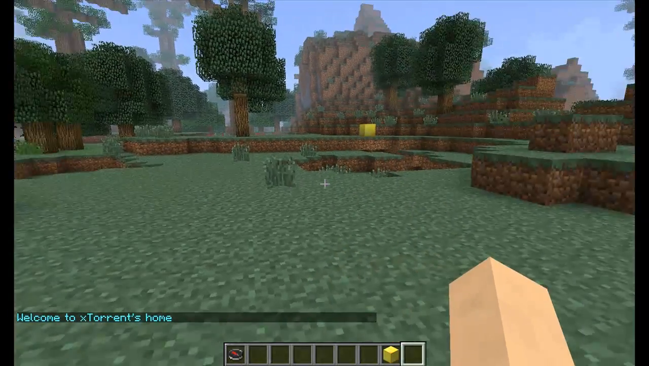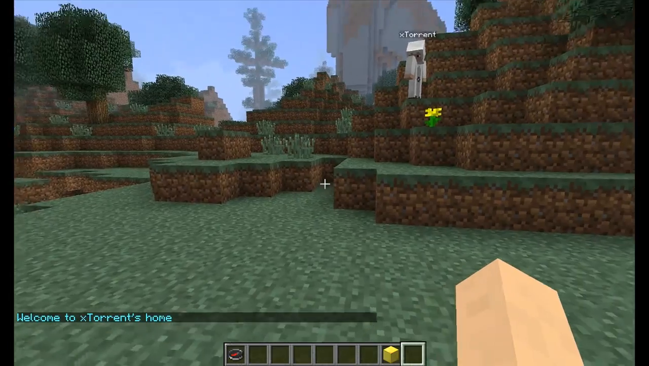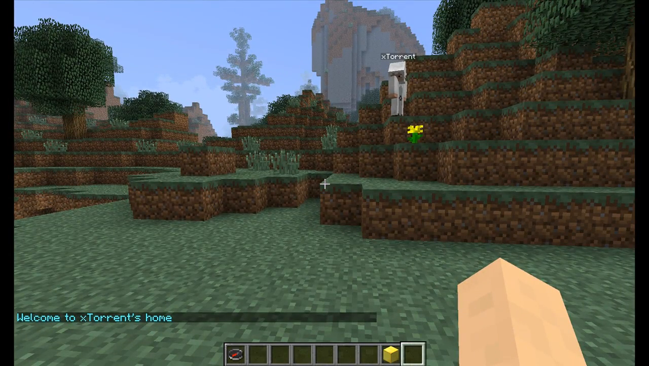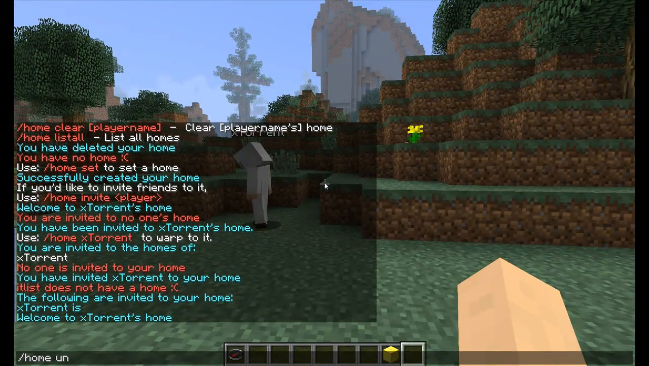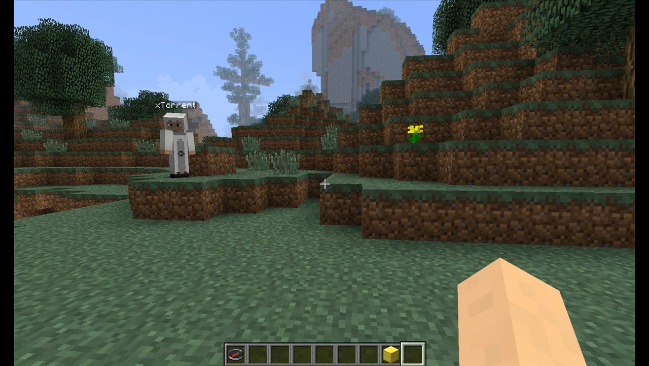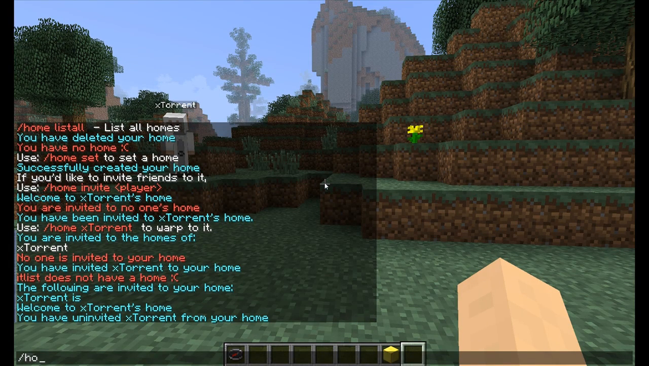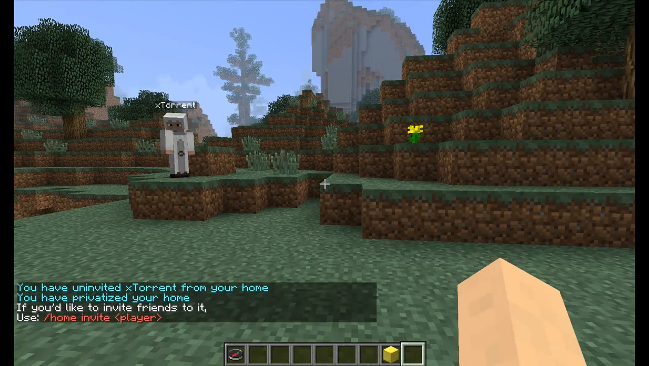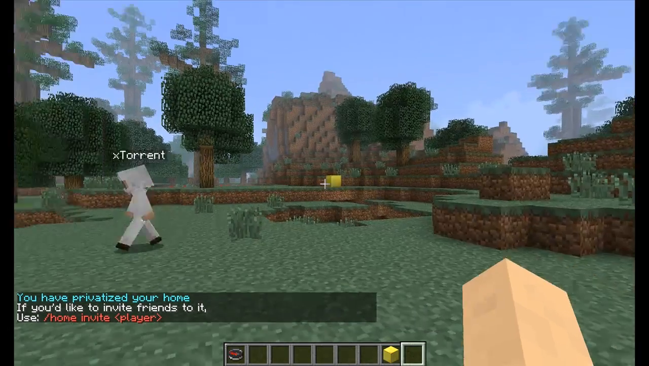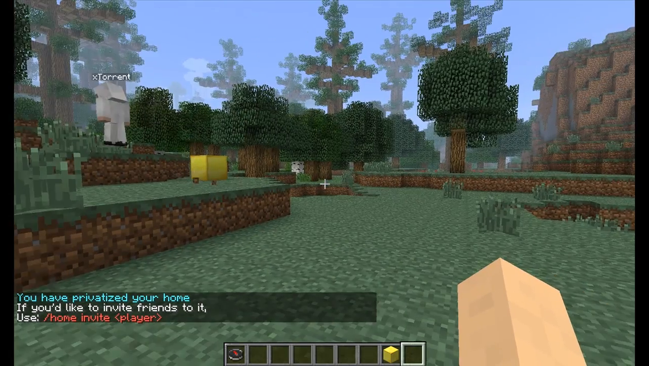Well, first of all, we can retract the invite by typing /home uninvite and then a name. So if you didn't want me to receive an invitation, or you want to pull the invitation back, you type uninvite and then xTorrent. But to answer your question, you can either make your home public or private. For example, you can type /home public, which will make the home you've created public, or home private, which will make it just so you can use it yourself. So now you can only teleport to my home via invites.